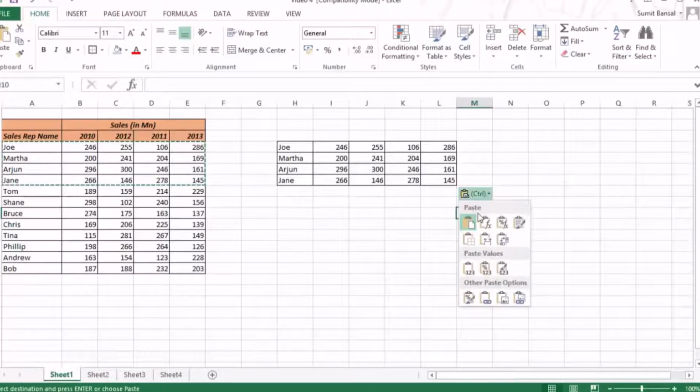When you click on it, you would see you have a host of options available. You can only paste formulas, only paste formulas and number formatting, paste everything, only paste values, paste values and number formatting, and you can also paste as a picture. So these are a lot of options available here that you can use.